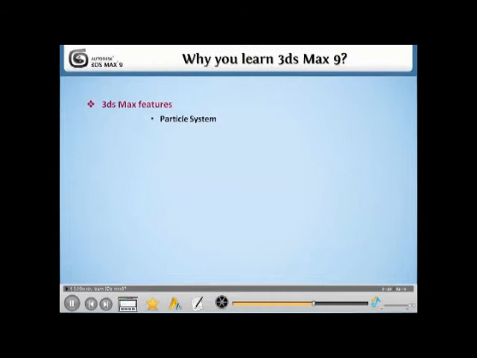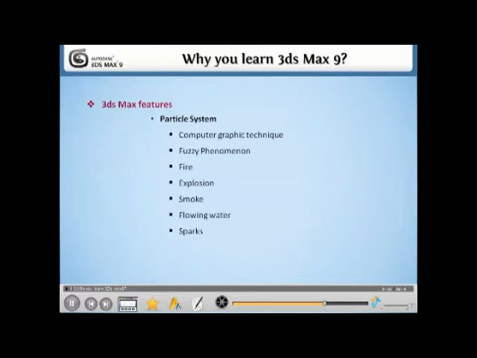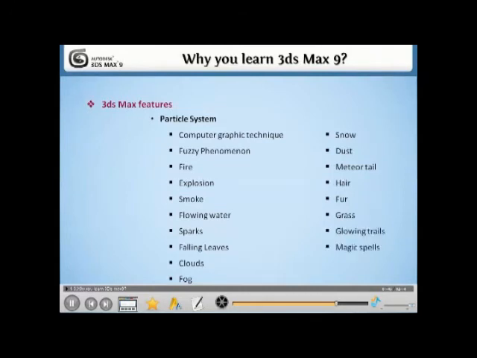Particle systems. The term particle system refers to a computer graphics technique to simulate certain fuzzy phenomena. Examples of such phenomena which are commonly replicated using particle systems include fire, explosions, smoke, flowing water, sparks, falling leaves, clouds, fog, snow, dust, meteor tails, hair, fur, grass, or abstract visual effects like glowing tails, magic spells, etc.